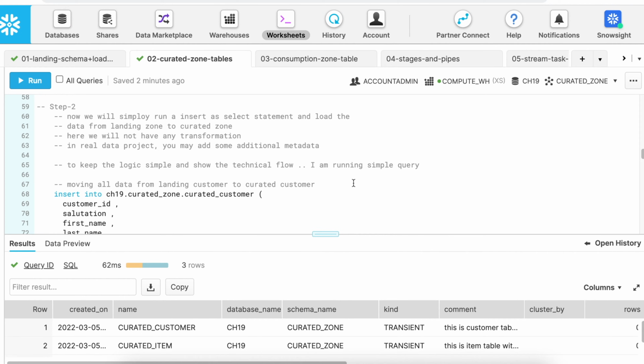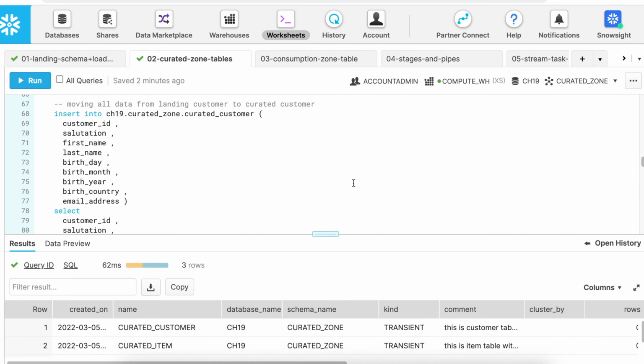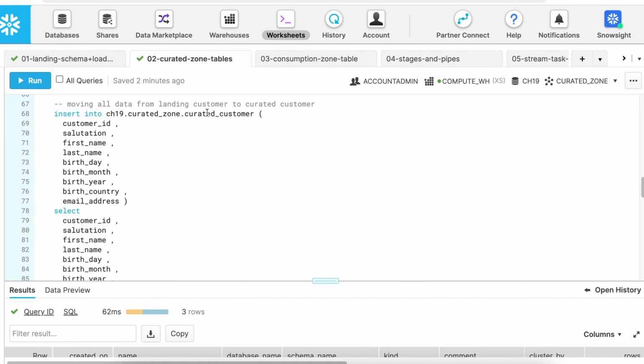Here we will not have any transformation. In a real data project, you may add some additional metadata or transformation logic. However, for simplicity, we will not do that. To keep the logic simple and show the technical flow, I am running a simple query, and this is how it looks. So moving all the data from landing customer to curated customer, this is the query.